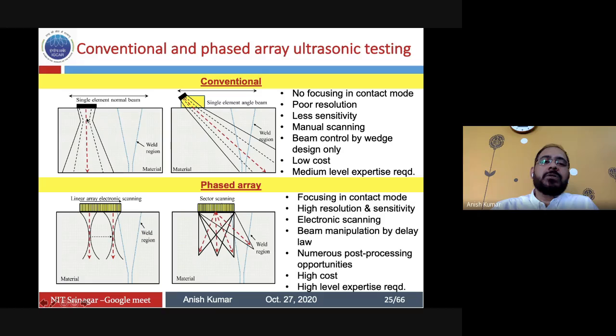When you want to use this for weld inspection, because the weld is on the right side, you can't use the normal beam. You have to send the beam at an angle. When you want to send the beam at an angle, you need to put the transducer on top of a wedge.